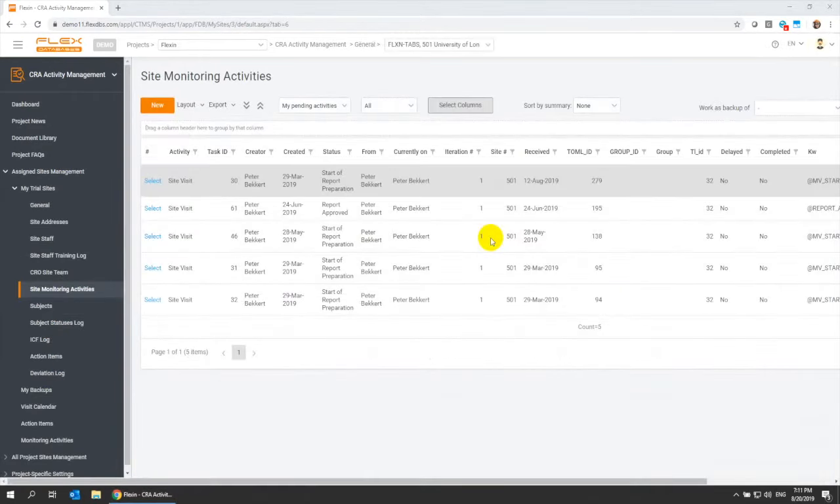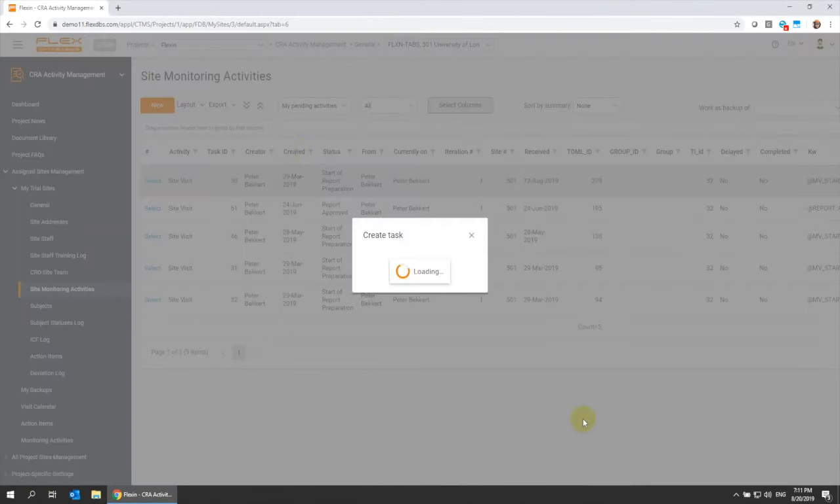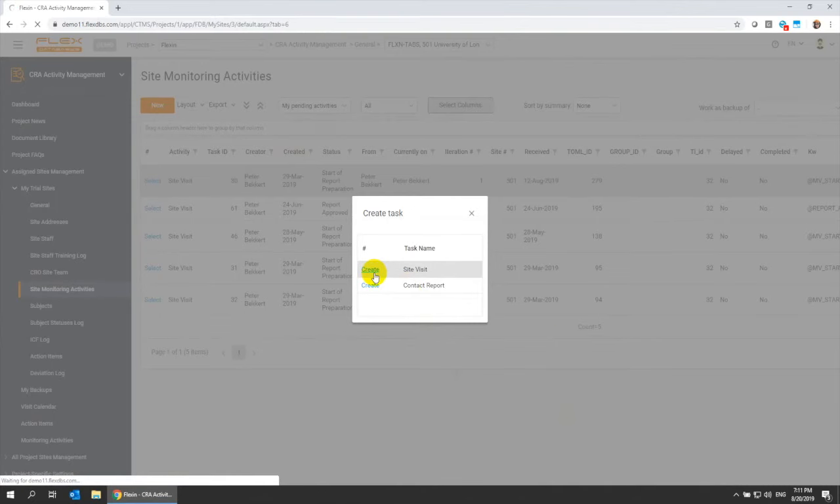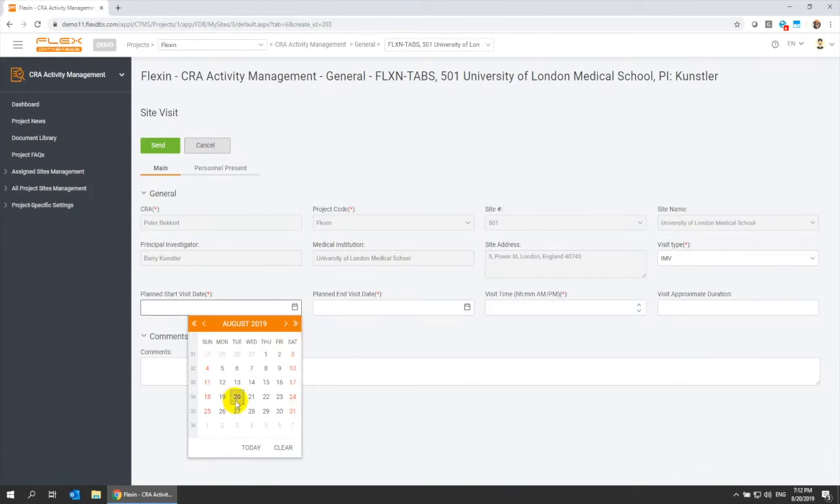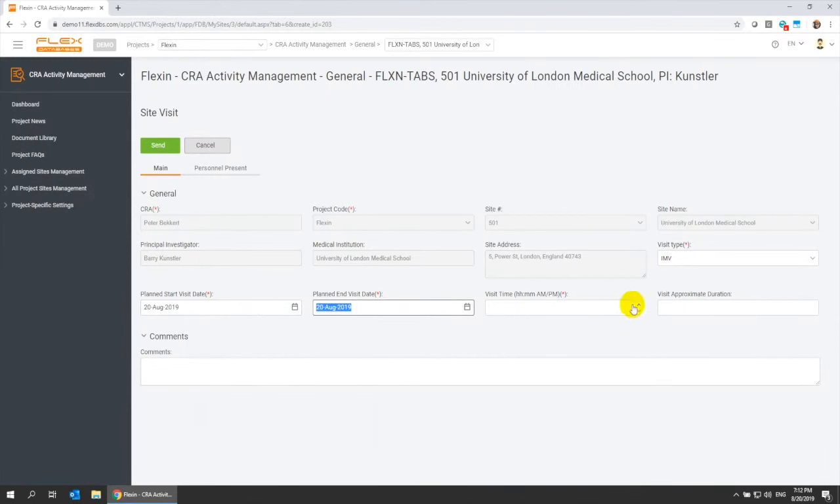So let's see how CRA works in the system. So this is CRA's cabinet. We have a lot of information on the sites and what is going on in the sites that we are responsible for. All of our site monitoring activities also here. We can schedule a monitoring visit or report a contact report. And the flow for the site visits is completely flexible. So we can repeat the flow that you have in your SOPs or that you just usually have in your company.